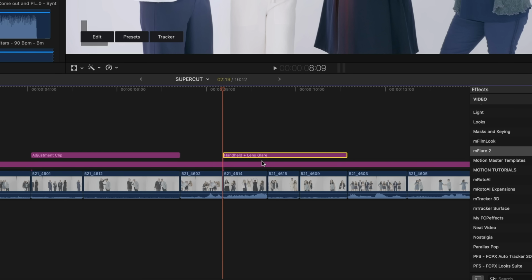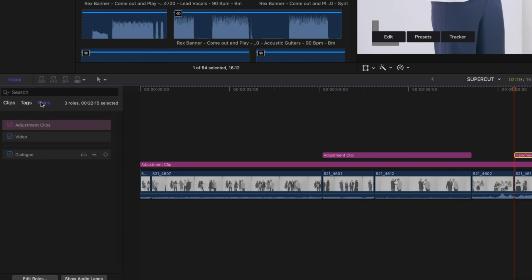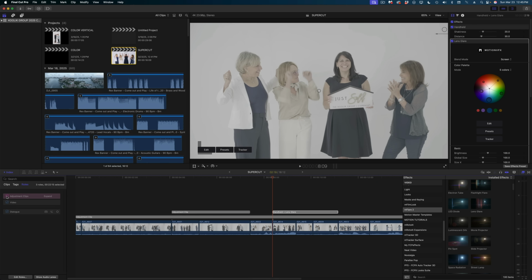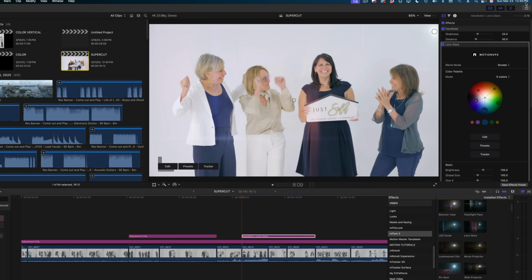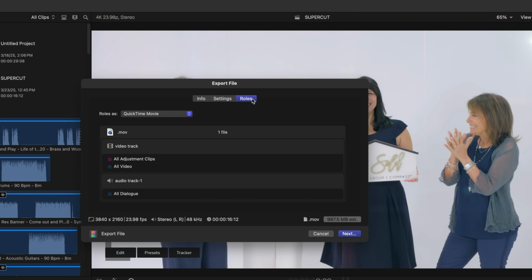And the other advantage with these particular adjustment layers over third-party ones is Final Cut recognizes them in their own roles. So you can disable all of the adjustment clips at once in the index. And if you export your video as a multi-track QuickTime movie, you can even disable those adjustment layers, which is something you may want to do for archiving. So I'm sure you can see the advantages of using these native adjustment clips over adjustment layers you may have gotten for free from a third party.